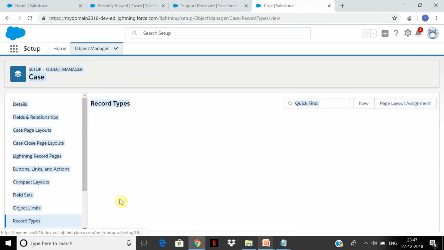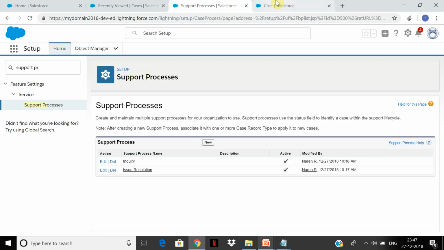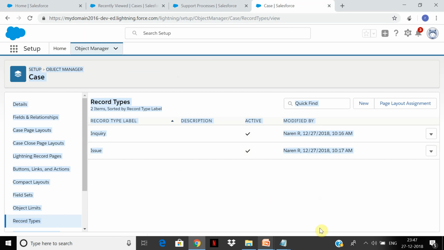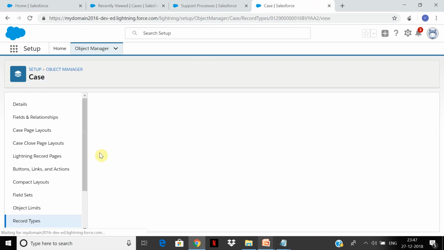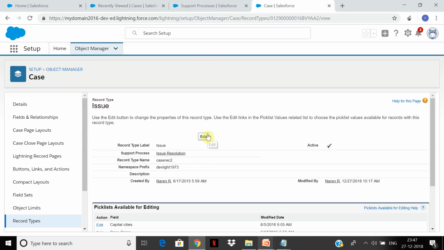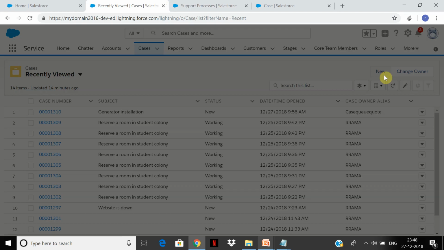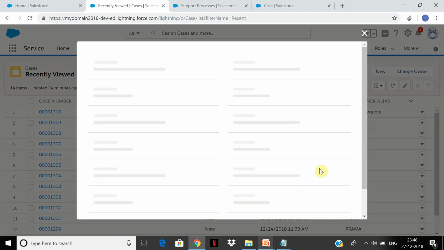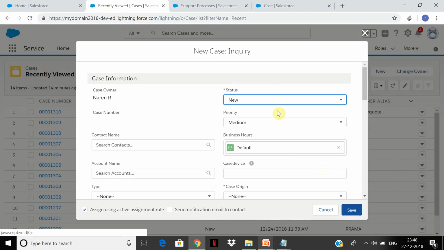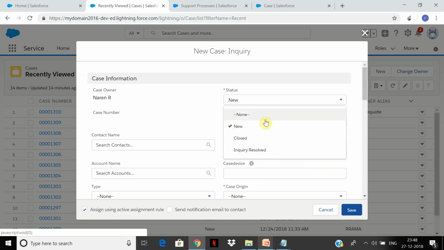The first record type, inquiry, I have associated with support process inquiry. The second one I'm going to associate with issue resolution. So that's already done. Now let's look at how this works when we create new cases. So label inquiry, and now if you see the status, you'll see that it's got new, closed, inquiry resolved. Only these three statuses.